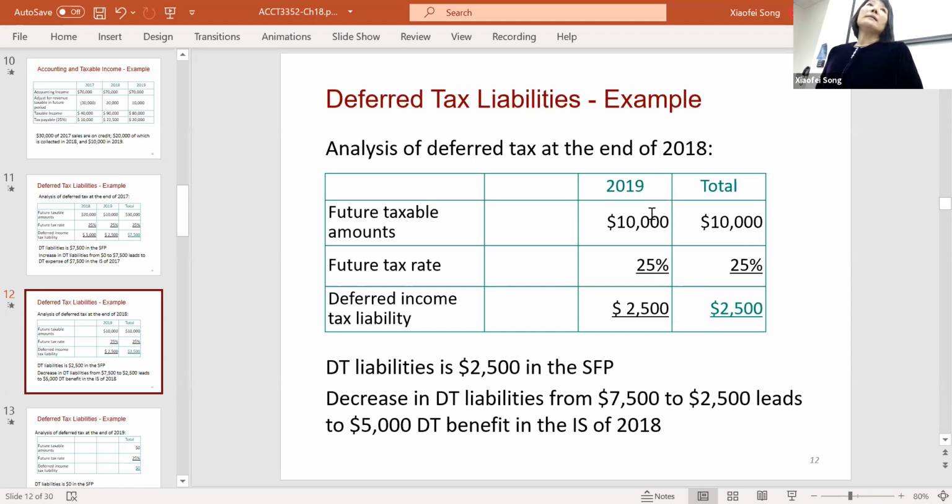So the remaining difference will be reversed in 2019, because we were told that the last 10,000 will be collected in 2019, right? So when that taxable difference is collected, it will be added to taxable income, and there will be 2,500 tax. And that's it. No more. So as of December 31st, 2018, the deferred tax liability should be 2,500. Okay? Yes. And so deferred tax liability is 2,500 in the statement of financial position.